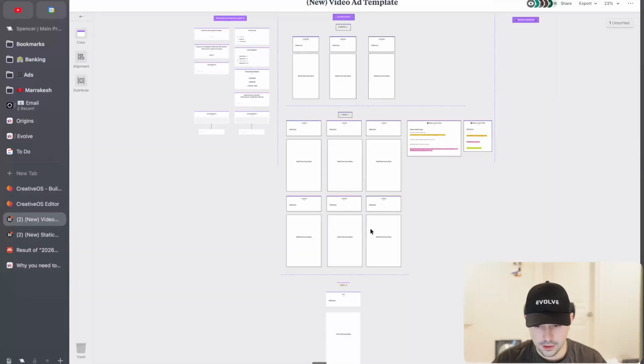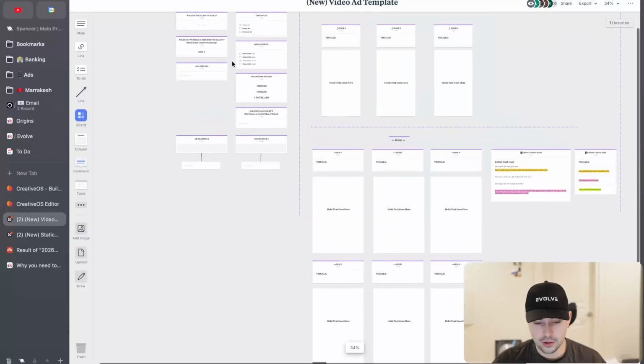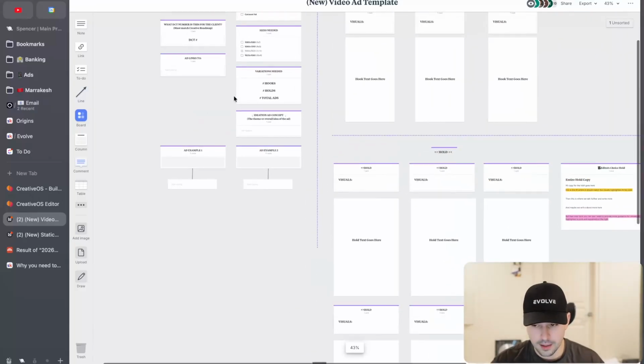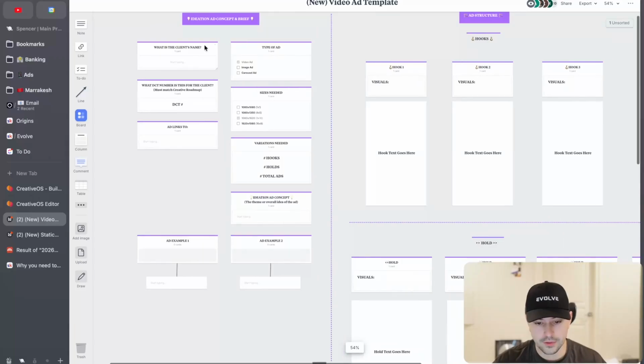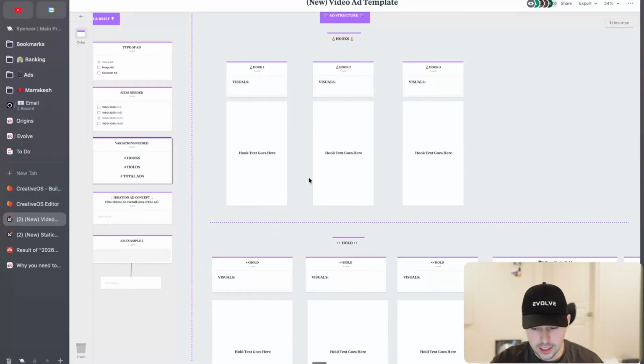So let's go ahead and take a look at what our new and optimized template looks like. For those of you that have seen our Milanote template before, all of this stuff here is still the same. So we have the ideation, like, hey, what's the client's name? What's the DCT number? Where's this linking to? Do we have any ad examples? What's the type of ad, sizes needed, all that kind of stuff. It's all clear here. But now what you'll notice is we've gone from this, visual and copy.